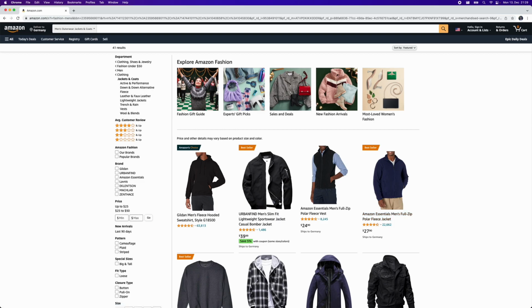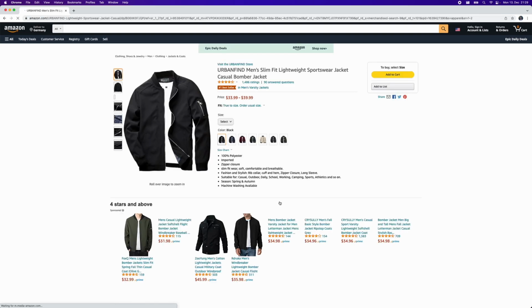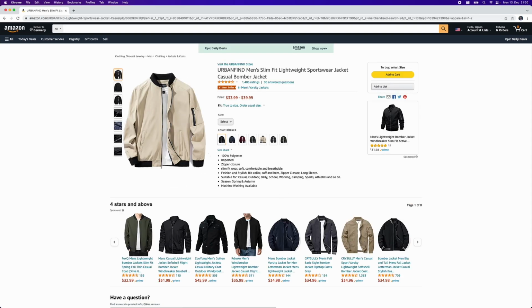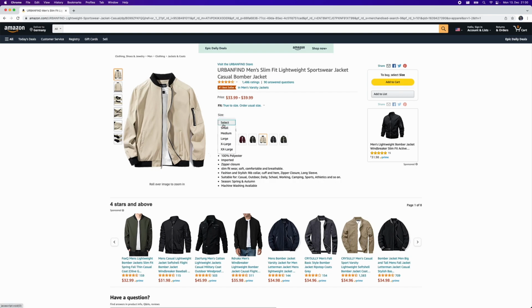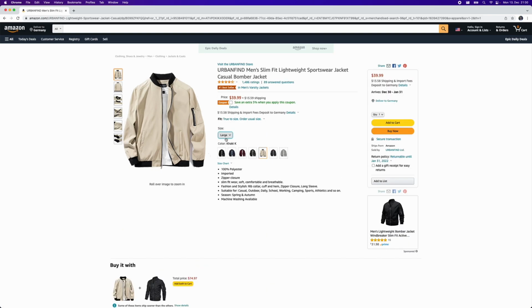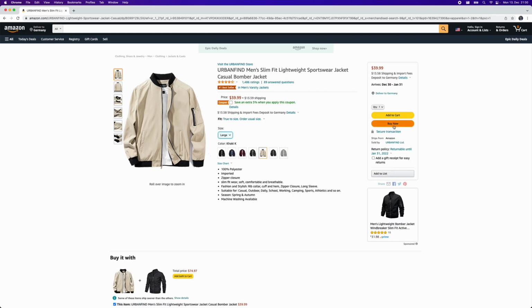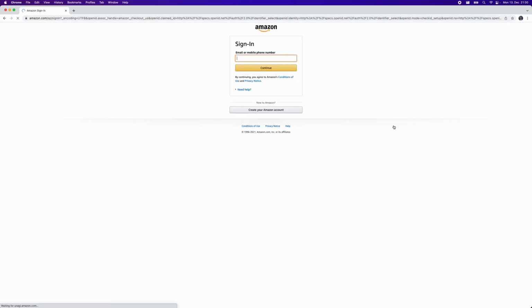And I like this bomber jacket over here, so maybe let's take this one. And yeah, we can try and change the color, maybe select the size, set it to large. And then we can hit the buy now button, right? Something like that. Then of course we'd be redirected back to the sign in, and we don't have to go through that right now. I think the initial sequence is already quite interesting.